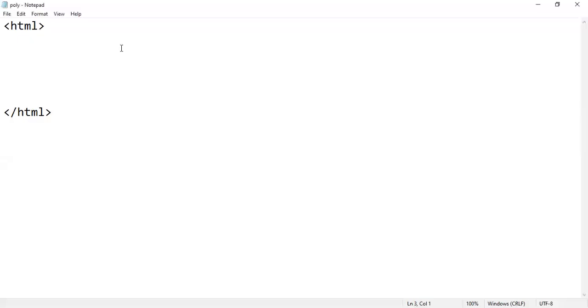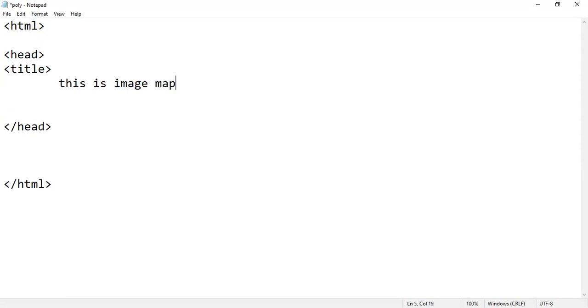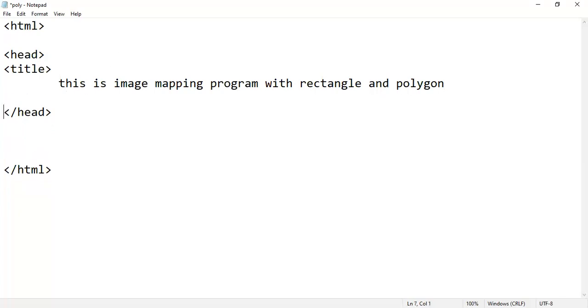Let's first do the coding, then we'll work on the image mapping. First, we give the head tag, which you know very well, and close the head tag. Use title, and this is the image mapping program with rectangle and polygon. Clear? And you just do the same thing. Close the title here.